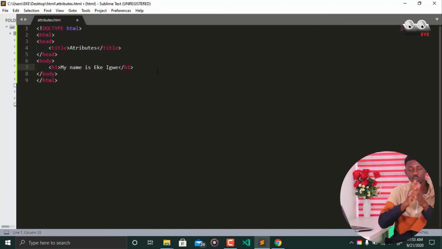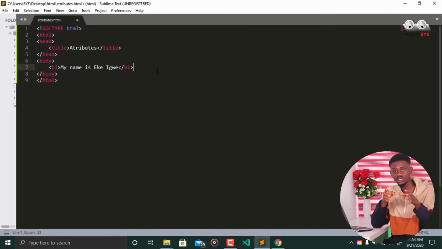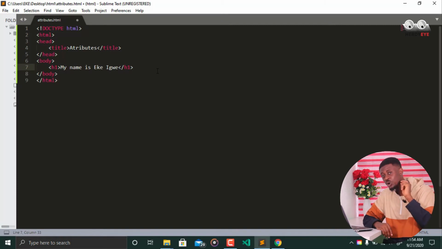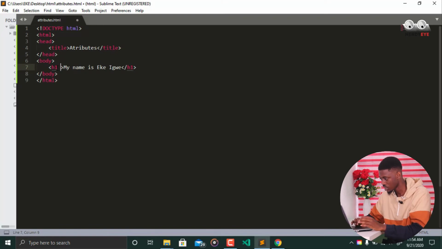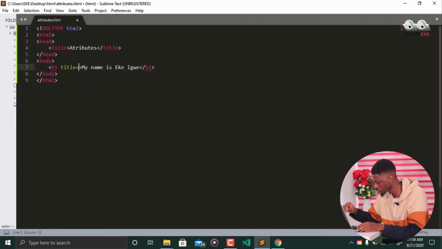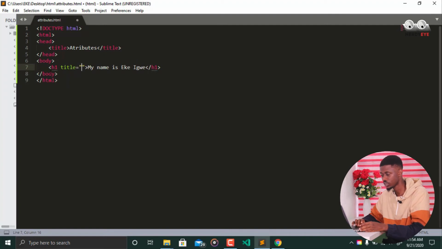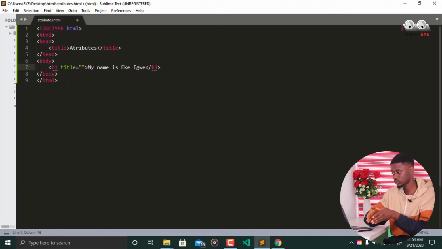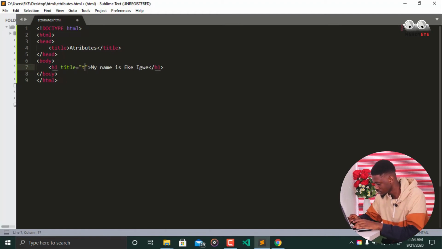Alright, so now, like I said, the first attribute we're going to look at is the title attribute, and attributes always come in the open tag. So let's go into our open tag. And I said attributes come in pairs: the name of the attribute you want to use and the value. So the name of the attribute I want to use is the title attribute. TITLE, equals to quotation mark. So the name of the attribute I'm using now is title. Now the value of the attribute comes inside of the quotation mark. So let me say this is my name.